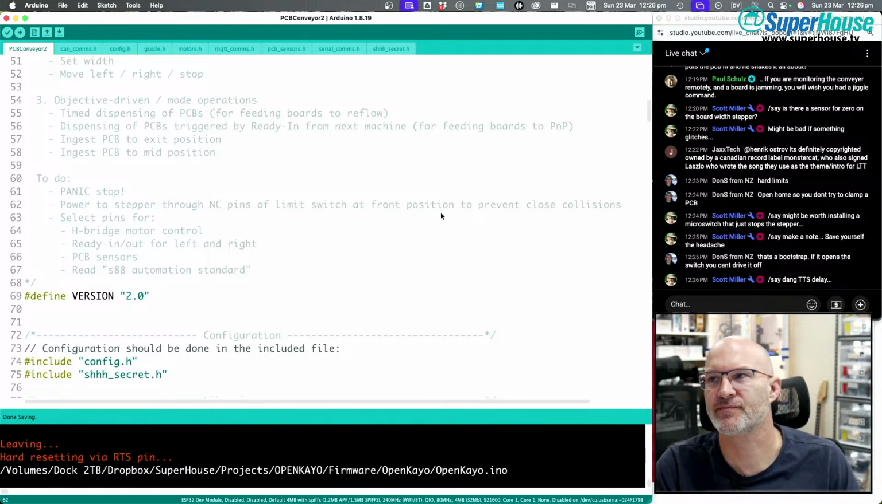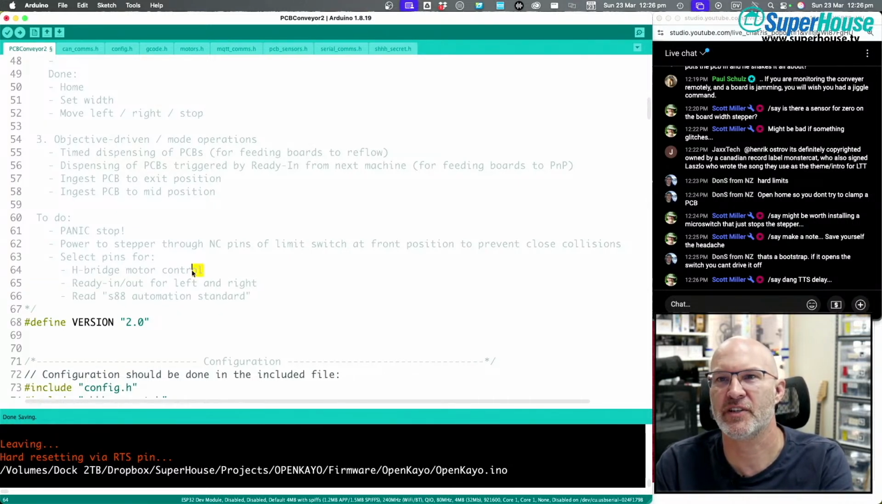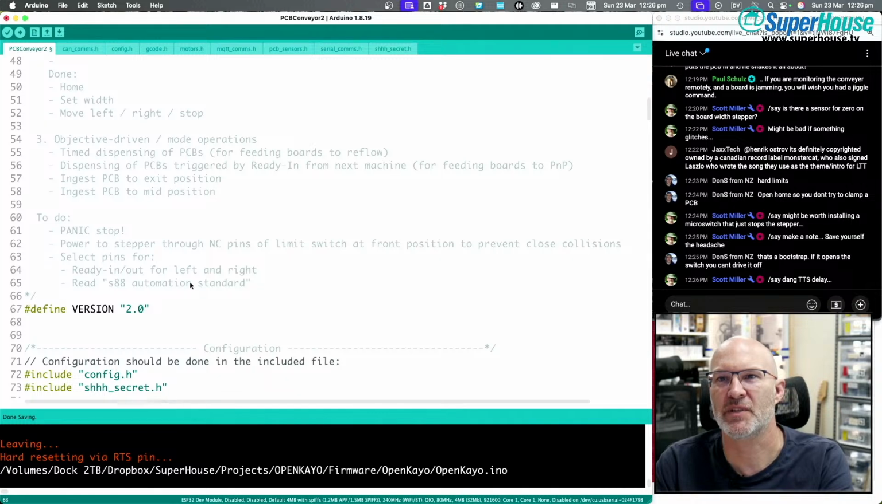Scott Miller said, "Dang TTS delay." Yeah. That's a bootstrap. If it opens a switch, you can't drive it off. Yes, that's right. So I'd have to physically push it, which would make the stepper spin. And at that point, you'd probably have powered it down anyway to figure out what the hell is going on and solve the problem. All right, select pins for PCB sensors. No, that doesn't need to be done because that is already done. Select pins for H-bridge motor control. That is already done. Select pins for ready, in, out for left and right. That is already done.